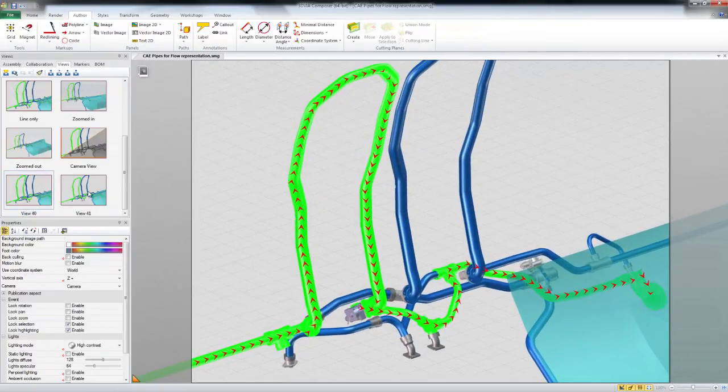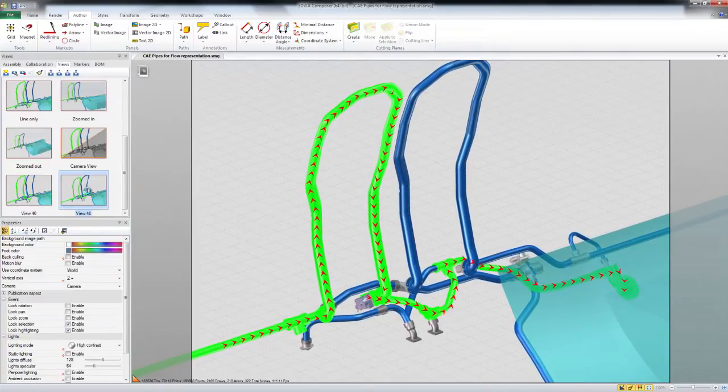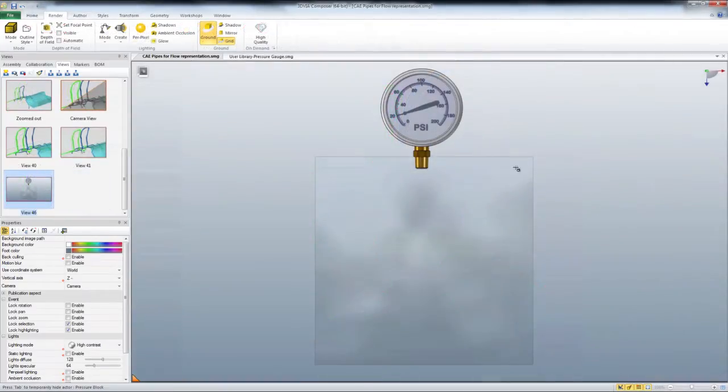And then as I go between the views, you'll see it looks like the arrows are going to be moving forward to designate some flow. Very handy, quick, easy way to do that. Now the next little section is to create some pressure change.